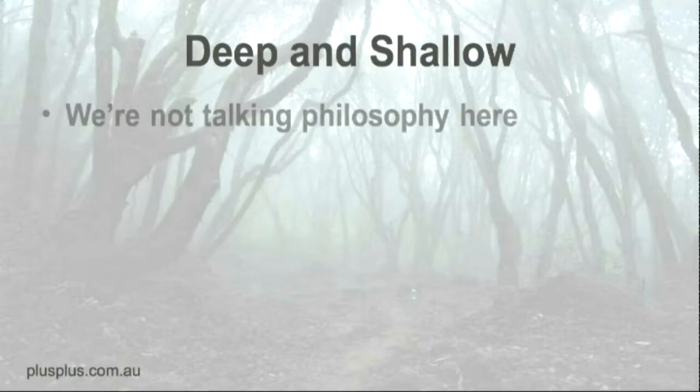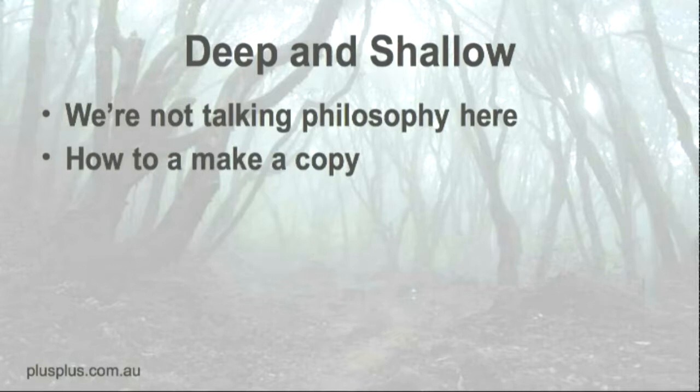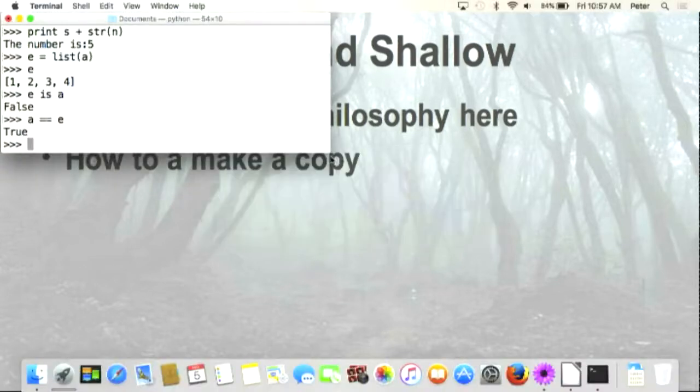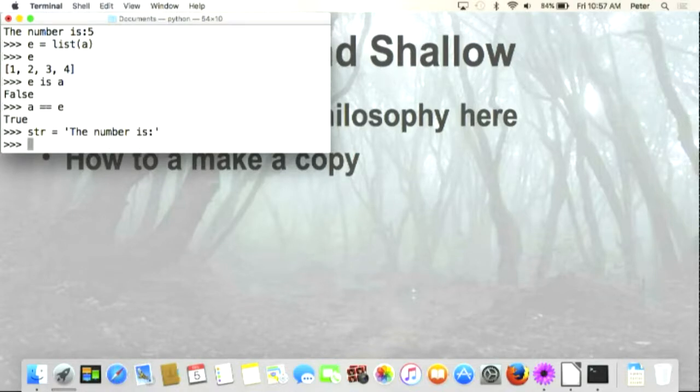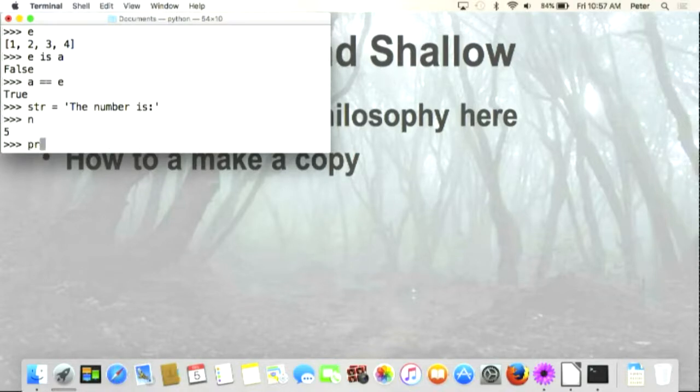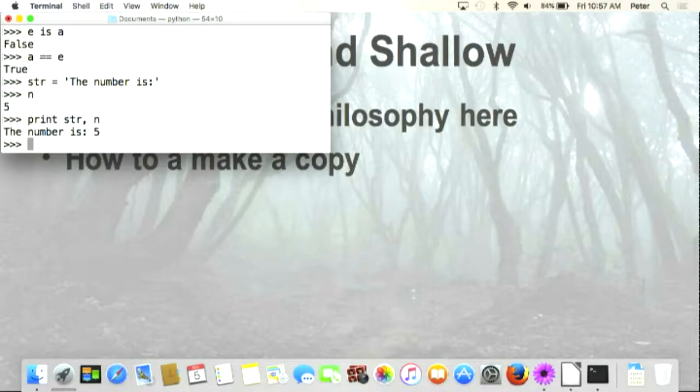So we looked at copying and how to make a copy. Let me do some more of this sort of stuff. Let me say I had a string called "the number is", and I've got a number, and I go and print the string and the number. That's all good. But the comma introduces a space into the print. So I'll use string concatenation. I think we've done this.